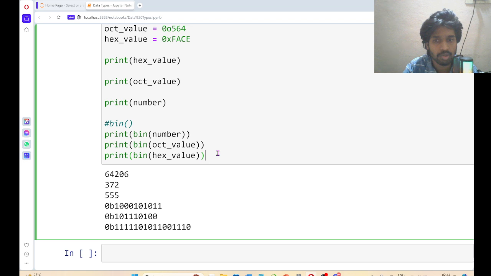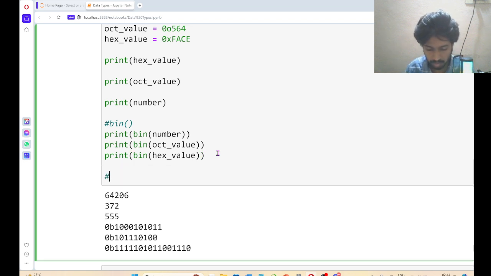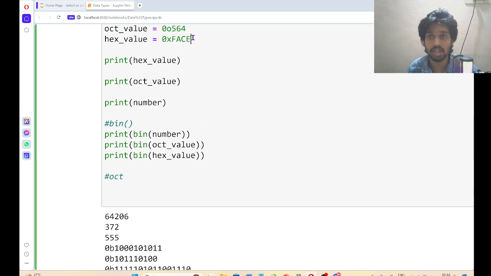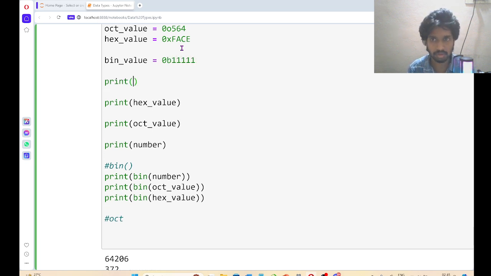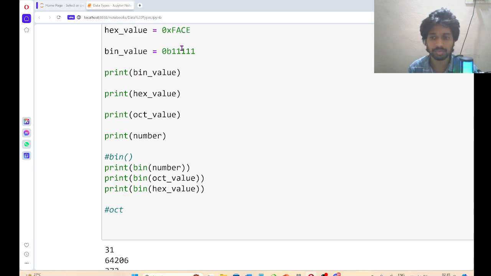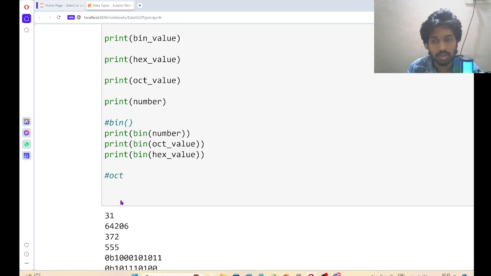The same idea is for the oct function. Let's create a bin value here. Bin value, we need to prefix with 0b for bin, 0o for oct, 0x for hexadecimal. So this is the bin value. I'm printing it. It's printed in the decimal form.